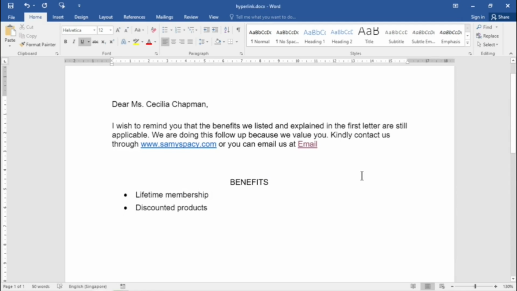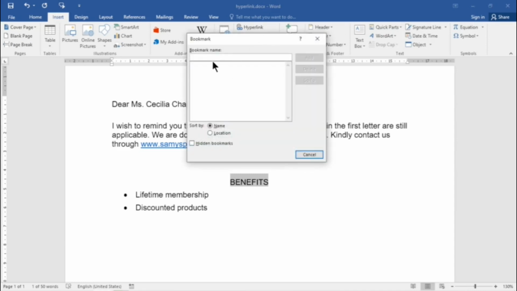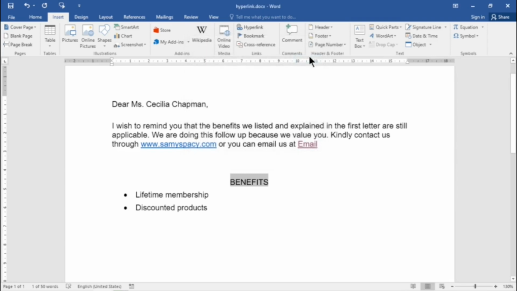Besides website and email address, we can also create a link to a specific location or page within the same document. First we need to create a bookmark. Select the text which will be the hyperlink destination. On the Insert tab, click Bookmark. In the Bookmark dialog box, type the name for our selected content into the bookmark name text box. In this case we will type benefits. Then click the Add button to close the dialog box.